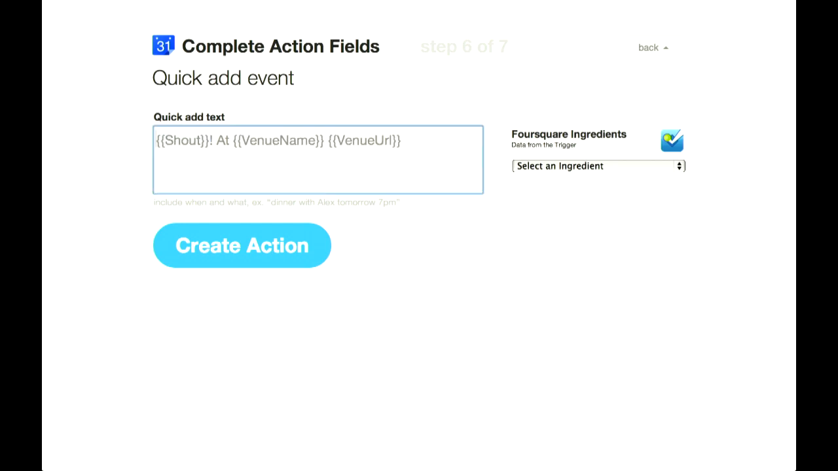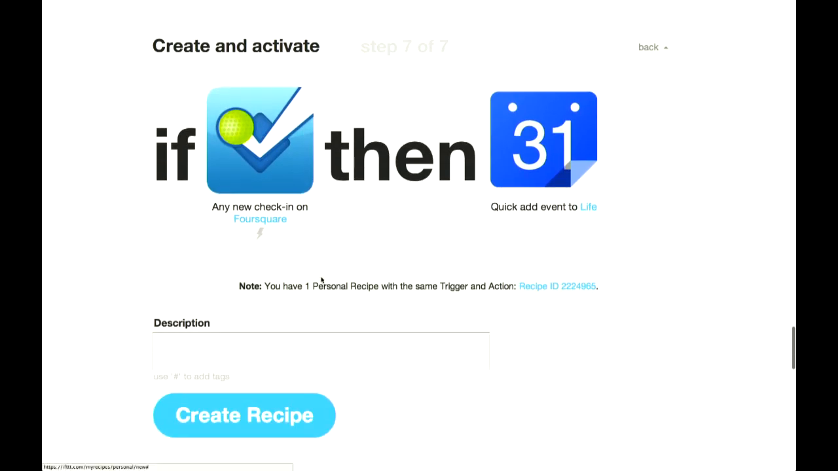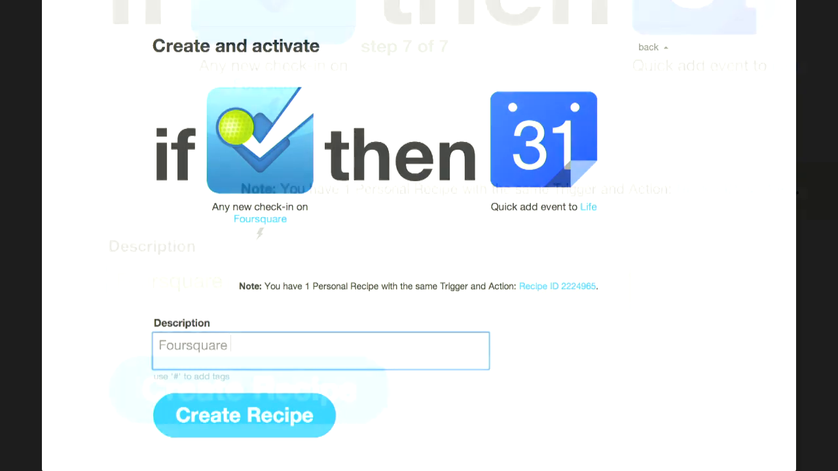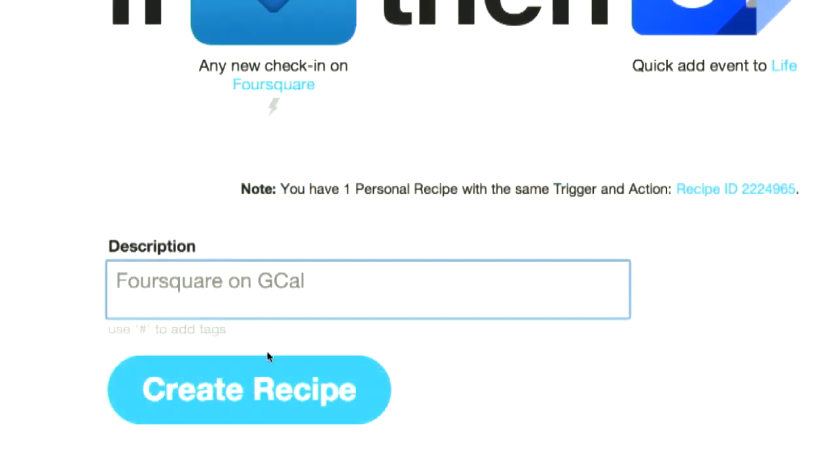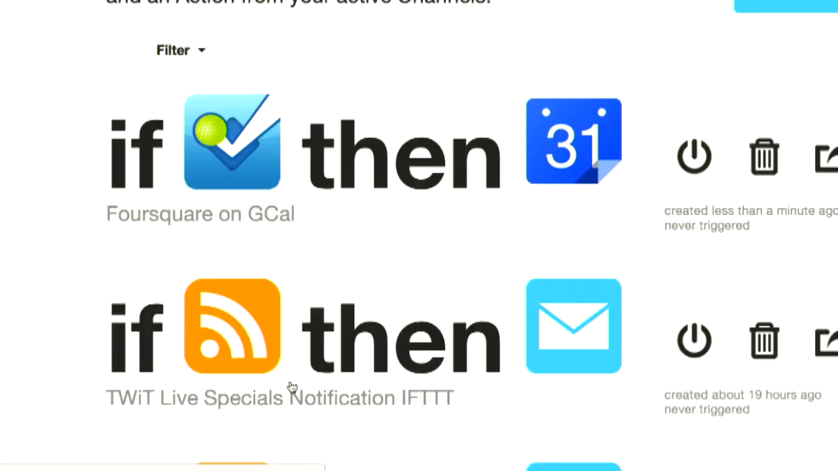So I could write myself a custom note, you were here. So every single time I see this, I can do a search in my Google Calendar. Oh, yeah, that's actually practical. As a metric, I actually log a lot of things in Google Calendar as if it's a diary. So I'm going to hit create action. And now all I've got to do is write a description, Foursquare on GCal. Cool. And so that's it? Now it's active? That should be active once I start doing check-ins.